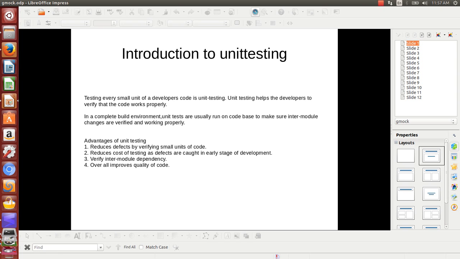As I already mentioned, unit testing reduces the defects, it reduces the cost of testing as the defects are identified in a very early stage of development, and it verifies the intermodule dependencies. If your module is dependent upon the input or is an output for the other modules, you can always see your module is bug free or it is verified. And it improves the overall quality of the code. It's usually run once on the build system, once in a day, to show that the unit testing results are verified and your code quality is up to the standards.